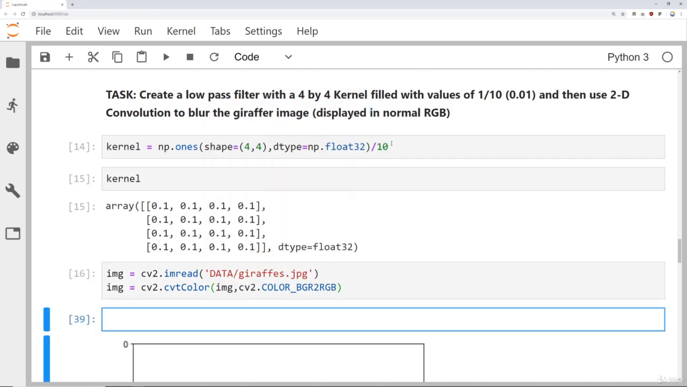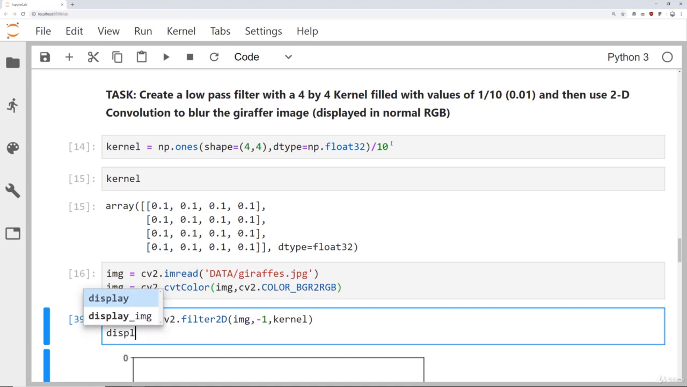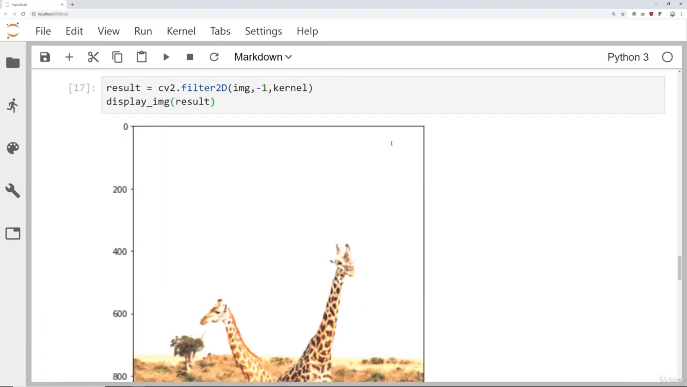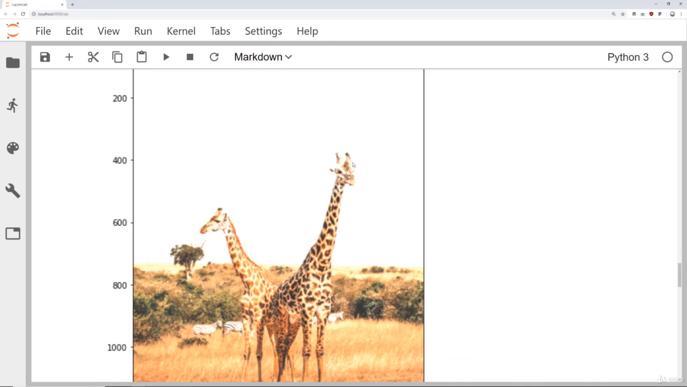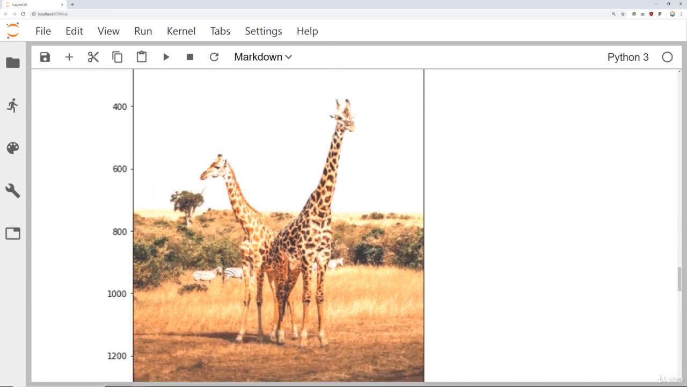Okay, run that, and then we'll say the result is equal to cv2.filter2D, and then we'll pass in an image. For the desired depth, we can keep the input depth, so we'll say -1, and then we pass in the kernel, and let's display the result. So display image of that result. Go ahead and show that. You can see here, it basically looks a little blurred, it looks a little brighter.